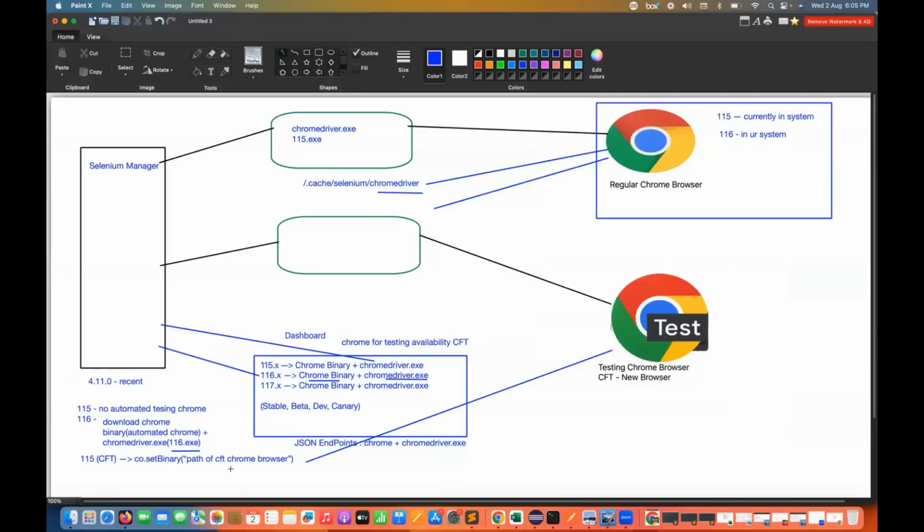So it's not like that, okay, now you cannot test it on the regular browser. That's okay. If you don't want to use the CFT browser, you can still use the regular browser. You don't need to worry about it. And you just simply say, okay, fine, this is my 115, which is available, and in my system it is also available. I'm using Selenium 4.11.0. By default, Selenium will download the chromedriver.exe from the CFT JSON payload, and then it will launch your regular browser. That's the only change there.